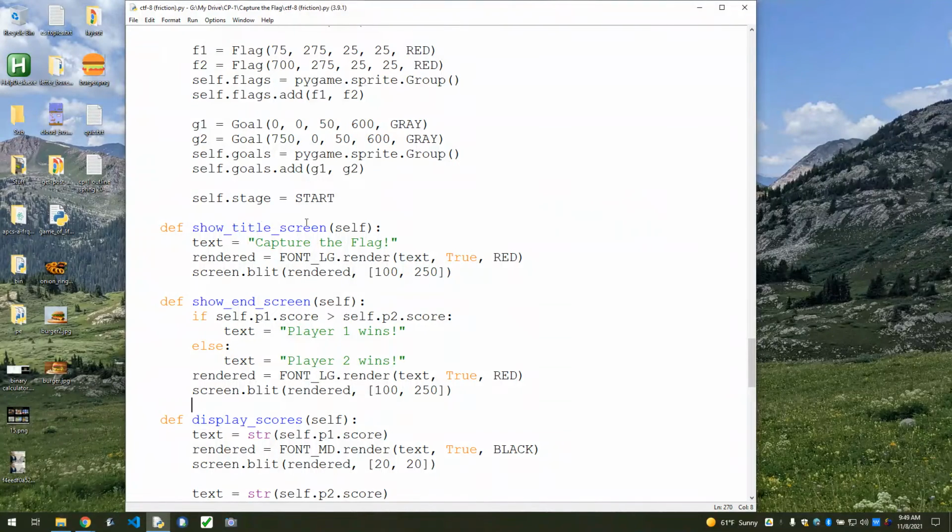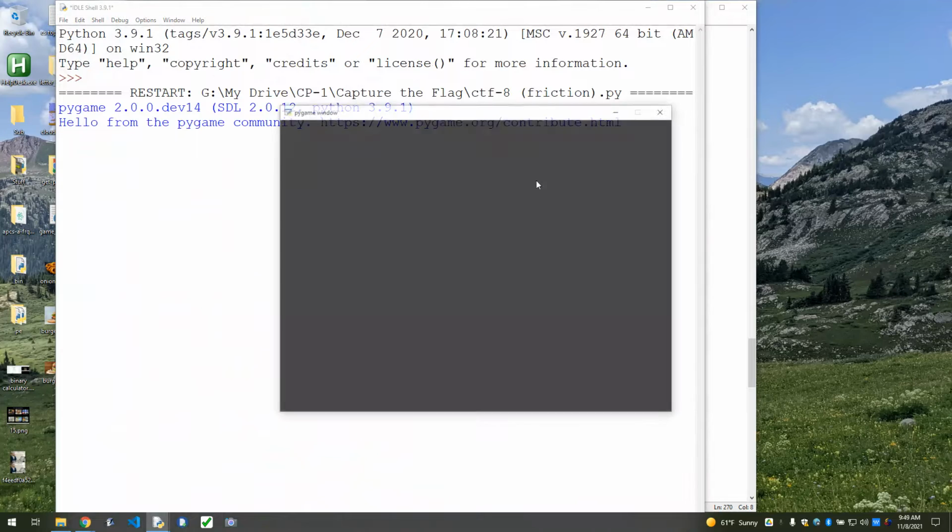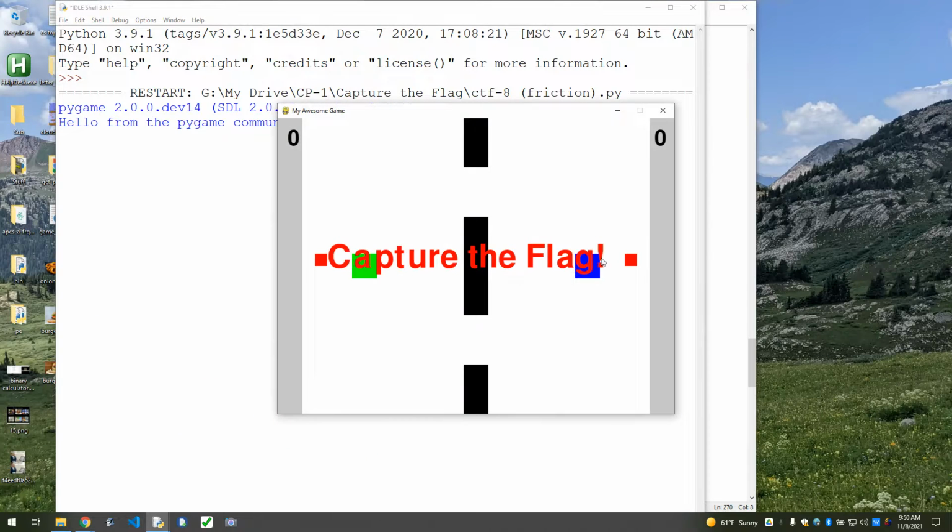Thought I'd make a quick video showing you how to better position text on the screen. So I'm going to run my game right now. And I've got my game title here, Capture the Flag, roughly in the middle of the screen.